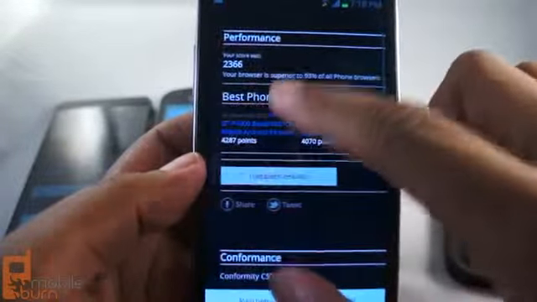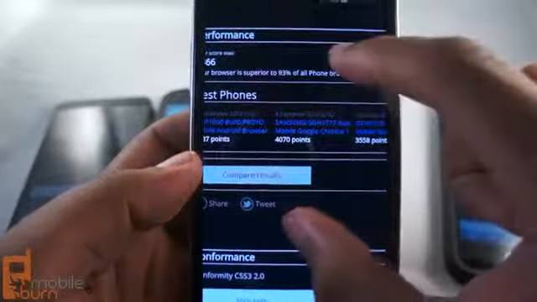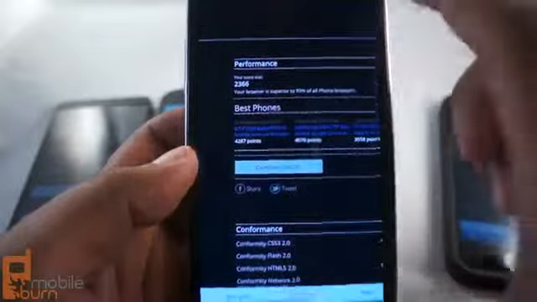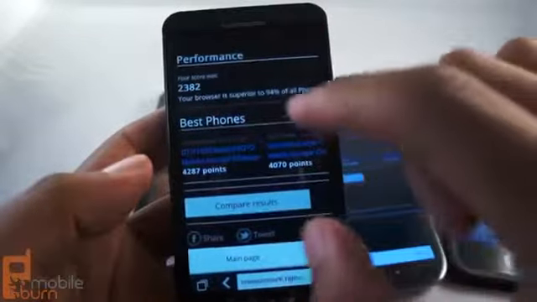Then we have the Galaxy Note 2, which is an Android device. Ooh, and it really brings things up. 2366, better than 93% of all phones. So now you see that the higher the number, the better. So knowing that the higher the number is better, let's see how the Z10 did. Okay, let me go back.